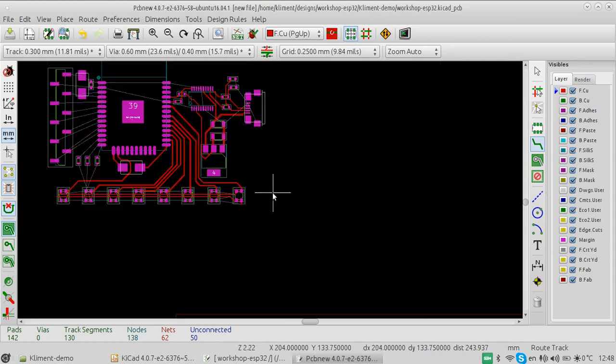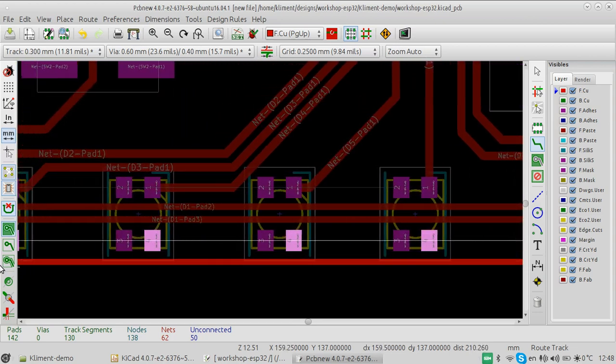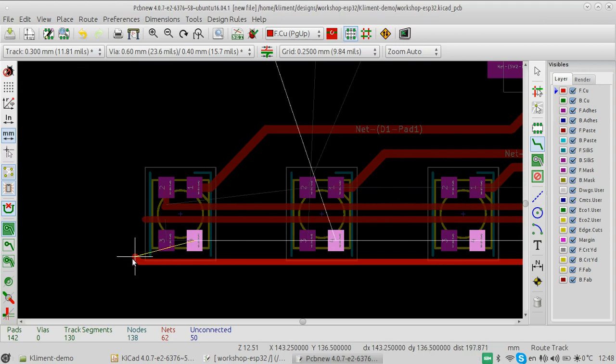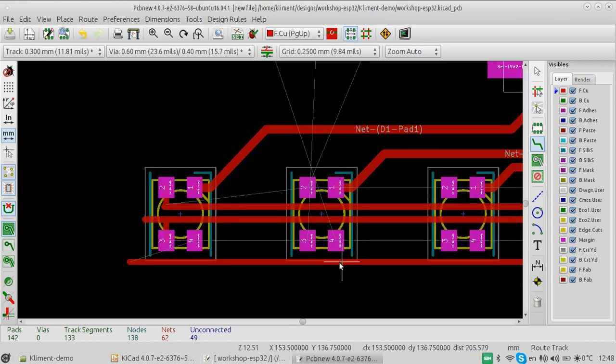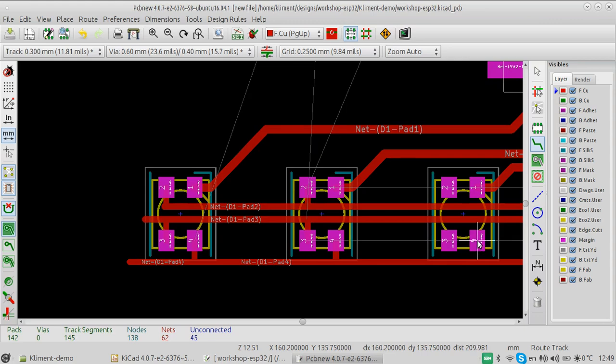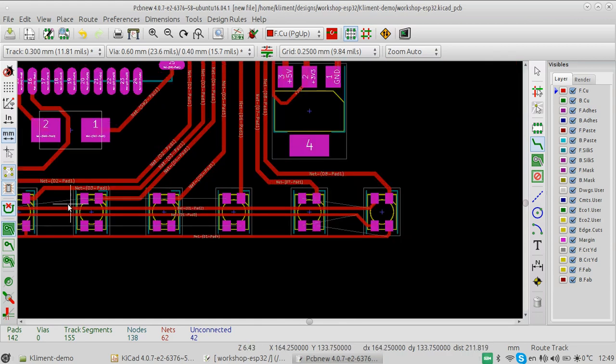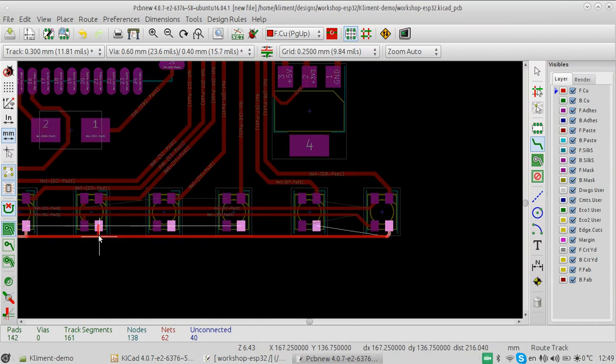Nope, sorry. Let's do that again. So make sure you click before you hit escape if you want to finish a trace. You click until it's covered up to the point where you want. All right, so I'm going to connect these. You can see here, every time you connect an unconnected trace, this number goes down. When it goes to zero, you're done.